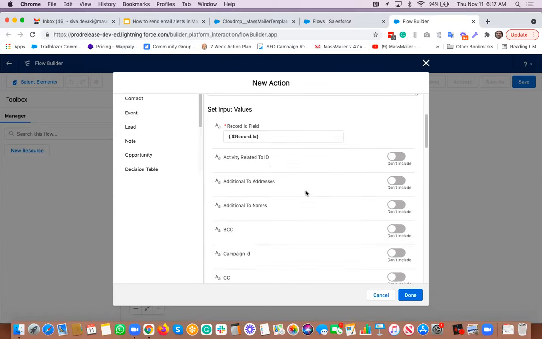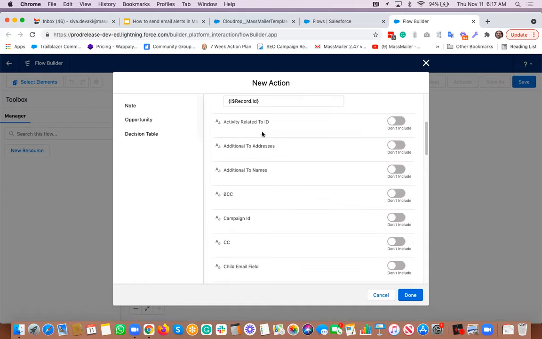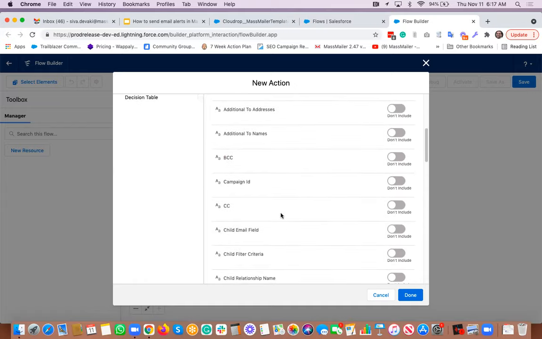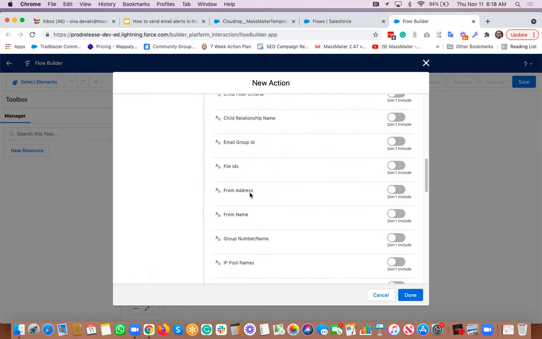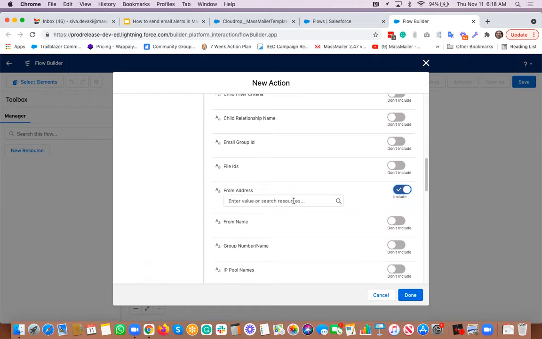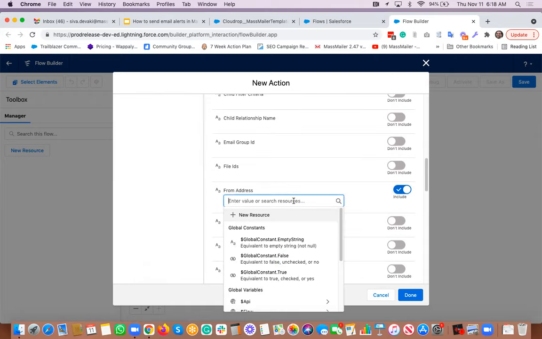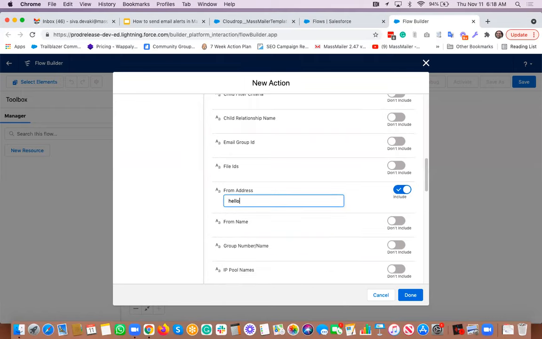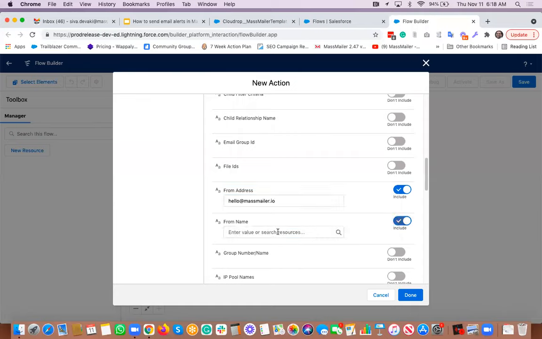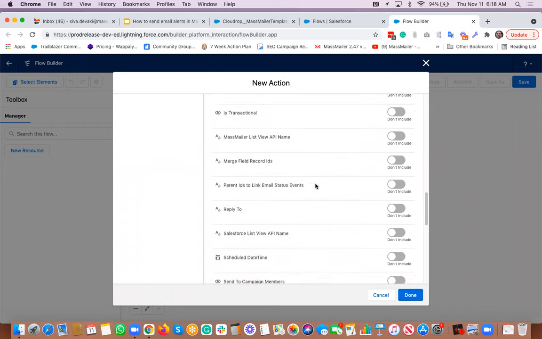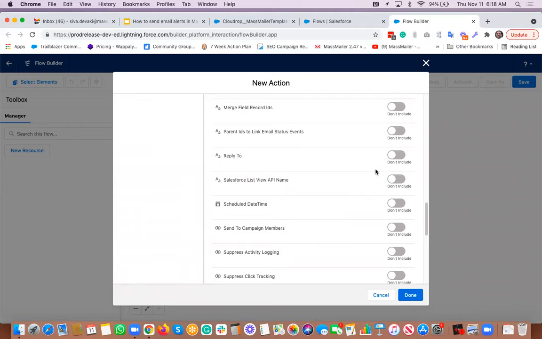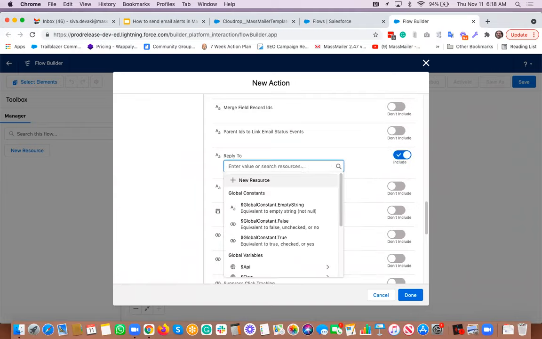Okay. And there are a few things here, as you can see, many of them are not required. So the bare minimum fields that you really need are from address, right? Let's say you want to send from hello@massmailer.io. And let's say MassMailer is your from name, and then you don't need to select anything else, if you ask me. You can also do reply to.